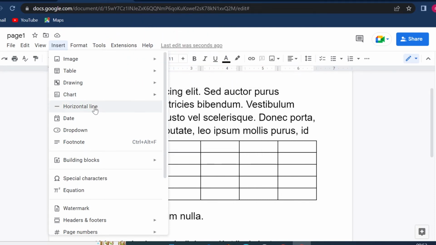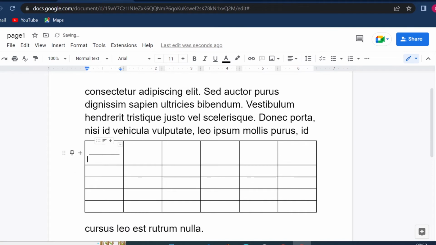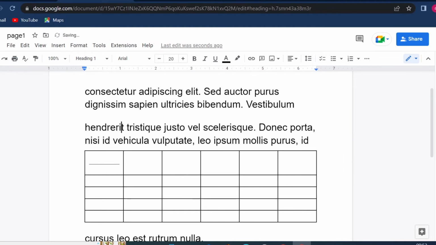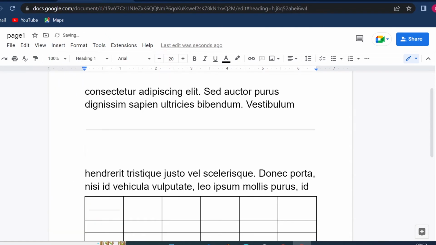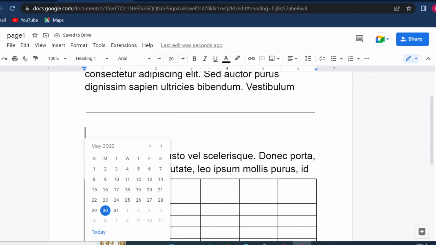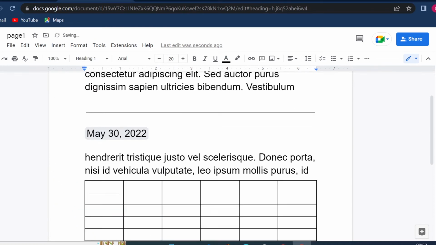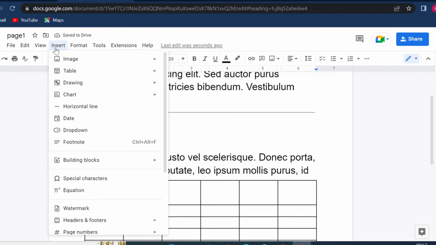Now you can use a horizontal line just to demarcate your file. So if I click it right here, it will be within my table. So let's say I want to insert a horizontal line right here. I would just go back to insert and line. It's just dividing the text, okay? Then we can also insert the date. So let's select today's date, and it will just pop up right here.